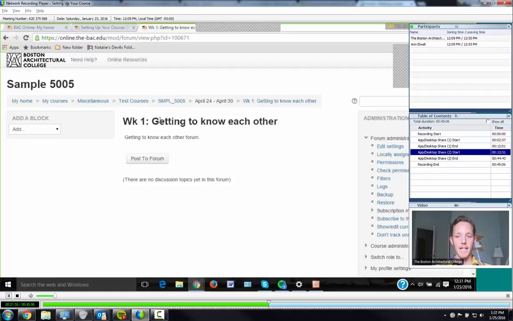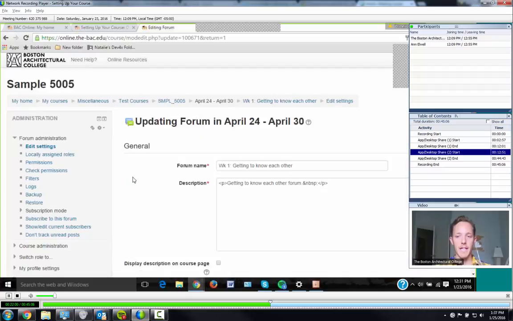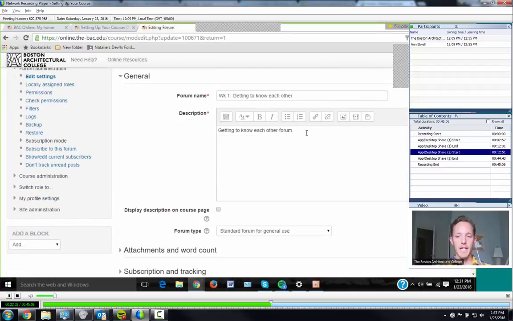Great, so this is the activity that has been generated. And now I can actually edit the expectations for the students. I can go back into my edit settings if I want to and change this. Let's say I want to put my description of my activity in here. I'm going to say, in this forum, you will get to know each other in a digital context.